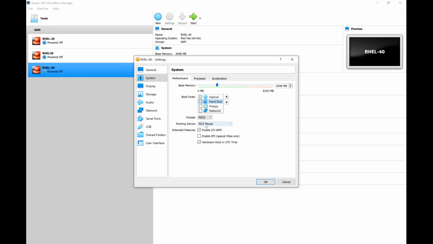Then pointing device. Over here you see it has selected PS2, the mouse cursor. Guys, if the mouse cursor is not properly working during installation, we will have problems. So I want to change that style of mouse from PS2 to USB mouse so that it may work properly. I am facing a problem, so I'm changing it to USB. Better you also change it to USB multi-touch or something.